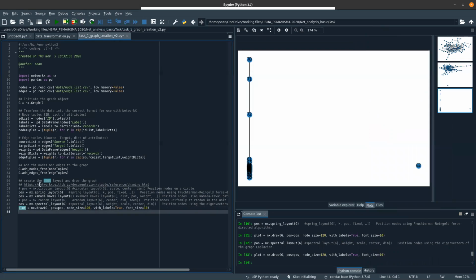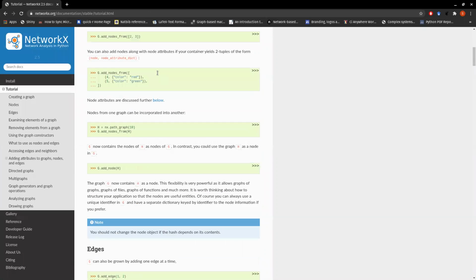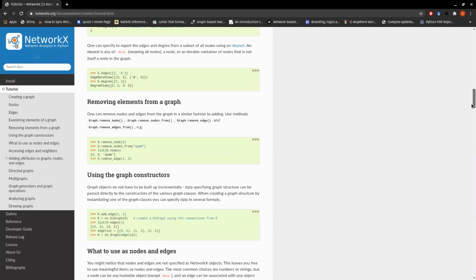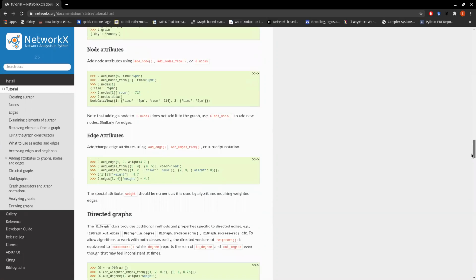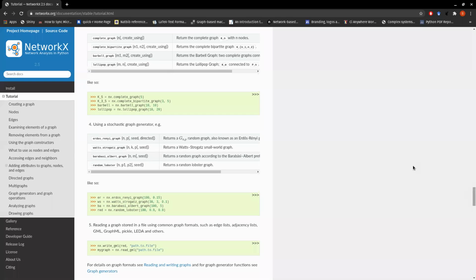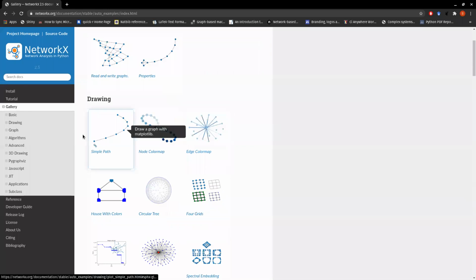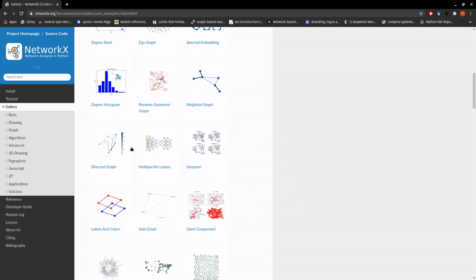The other thing, if you are interested in network analysis, is to have a look at some of the NetworkX documentation. There are a whole range of tutorials on here. The documentation is really quite good for NetworkX. It talks all about adding attributes, directed graphs, multi-graphs. It all gets quite in depth. There are galleries to show you different examples of different types of graph that you can get.